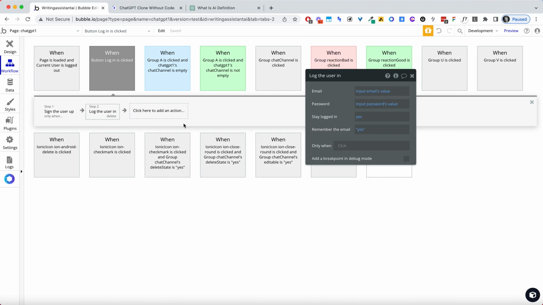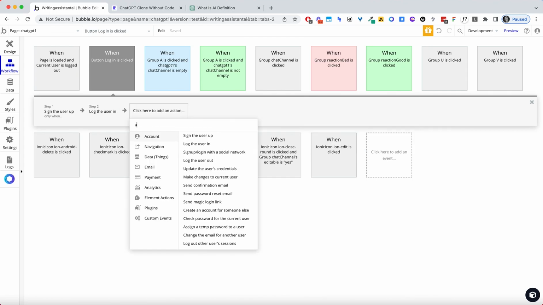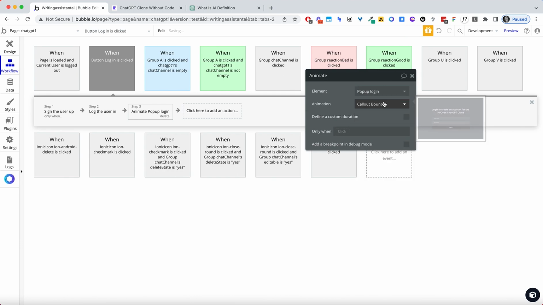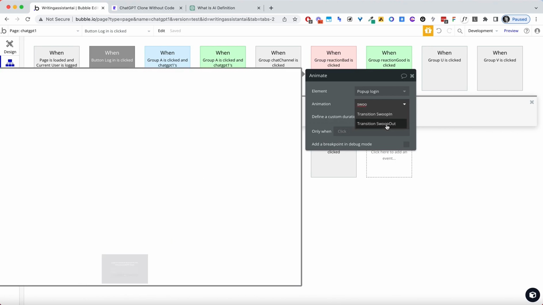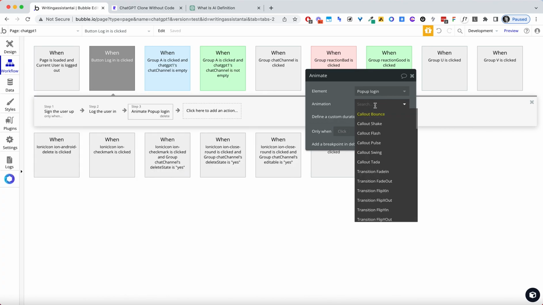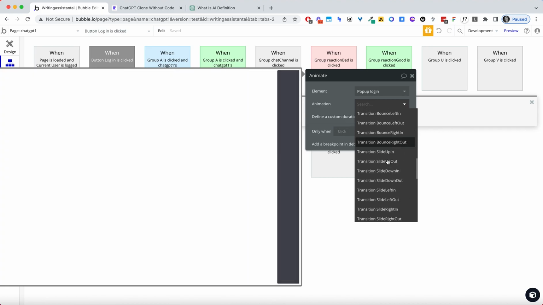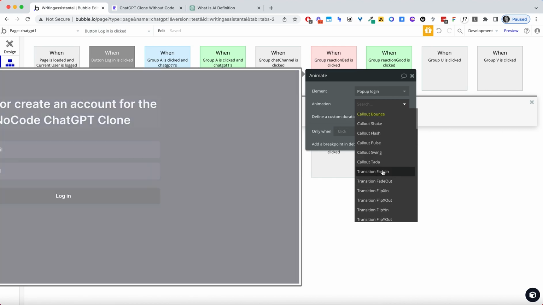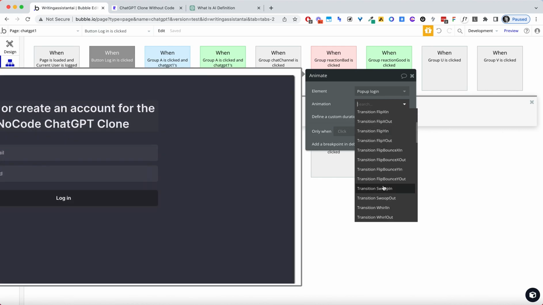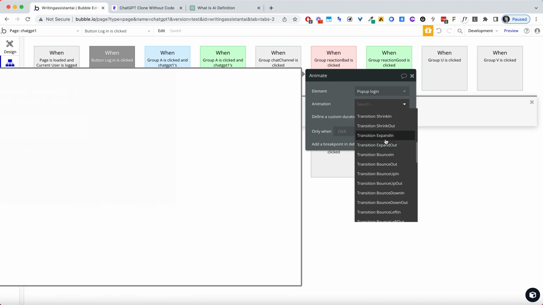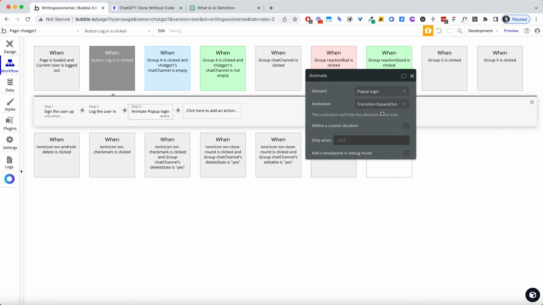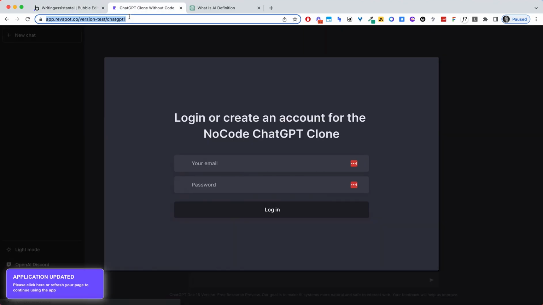Oh, we need to hide the pop-up also. So let's say animate an element. Gonna drop the pop-up, and let's say swoosh, swoop out. Maybe not. What do we have here? Transition, bounce, slide. I don't know. Swoop out, expand out. Okay, let's do that. Let's see here.